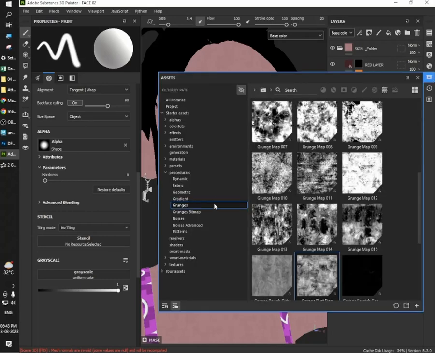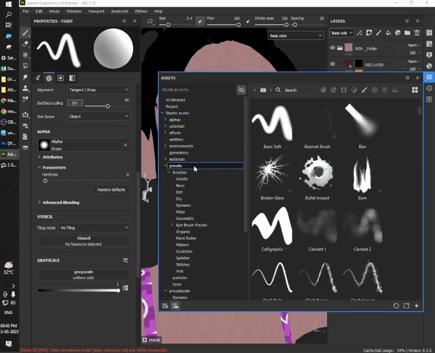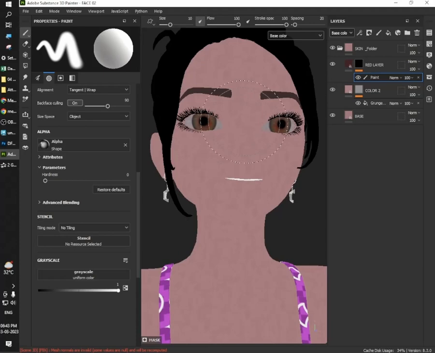I will select a very simple brush here. Brush, where are you? Brushes are inside presets. Brushes, basic. I will be selecting a basic soft brush. But first we need to reduce the opacity and fill a lot. Too much. Yes.